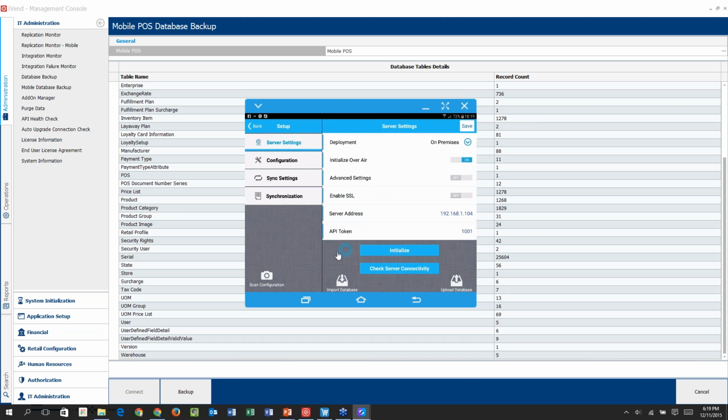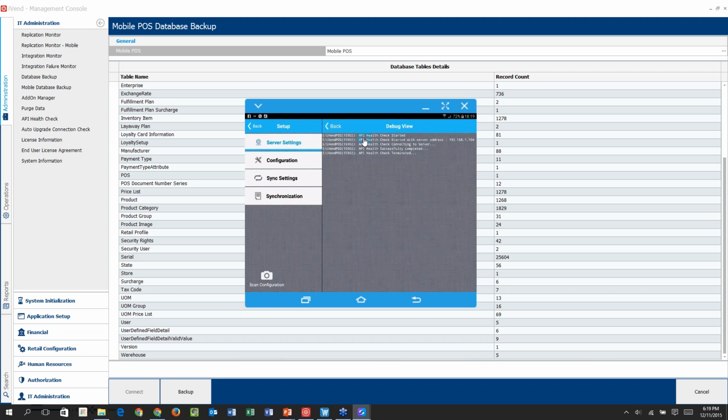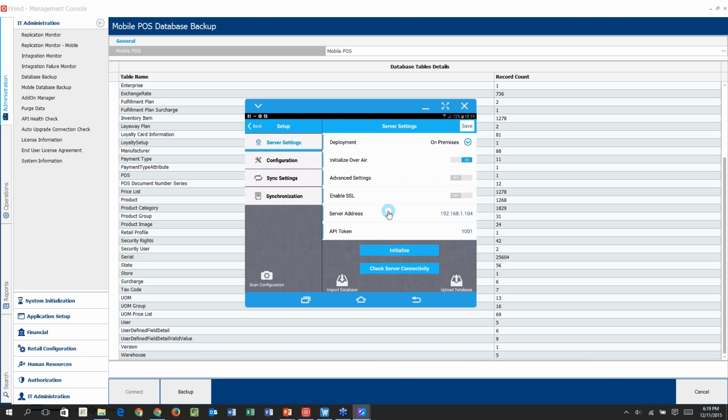Next, before I get to the API token, one of the things you can do is click check server connectivity. This will open up a separate screen, where it will check your API health status. This works in much the same way that the API health check on your management console works, but this is actually on the device. It is used to determine whether your device is connecting to the correct server. And finally, please don't forget to save. If you've made any changes here and you don't click save and you click back, they will be erased.